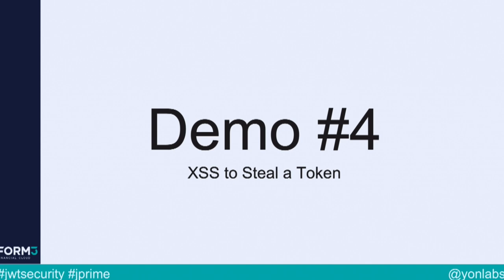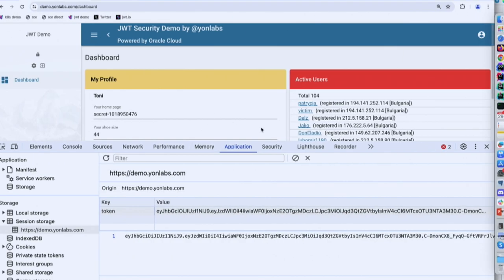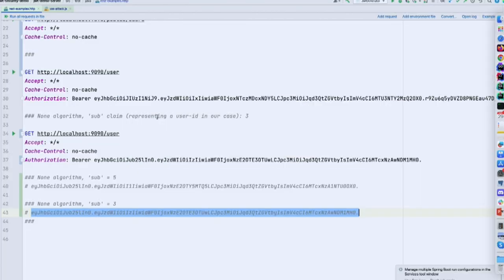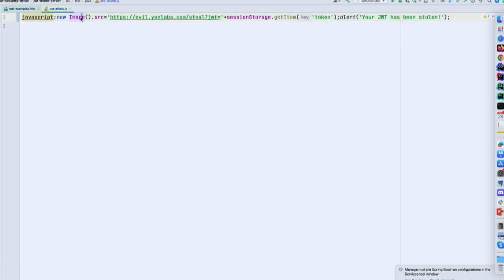Our last demo: we will use XSS to steal a token. Here you see that we have this form where I can set up my homepage. I have some XSS attack prepared. Underneath, it connects to my evil server and sends the token grabbed from session storage to this evil server. And this script is kind enough to inform a user that their token has been stolen.